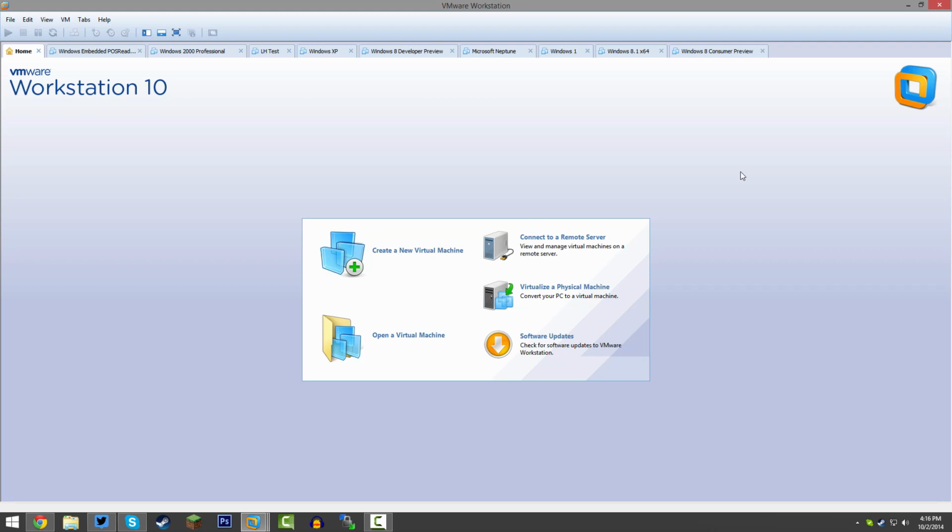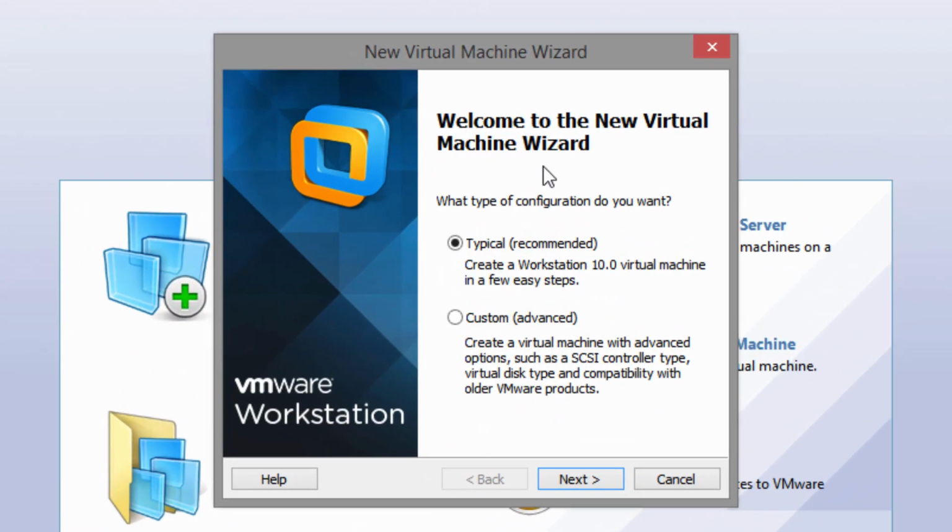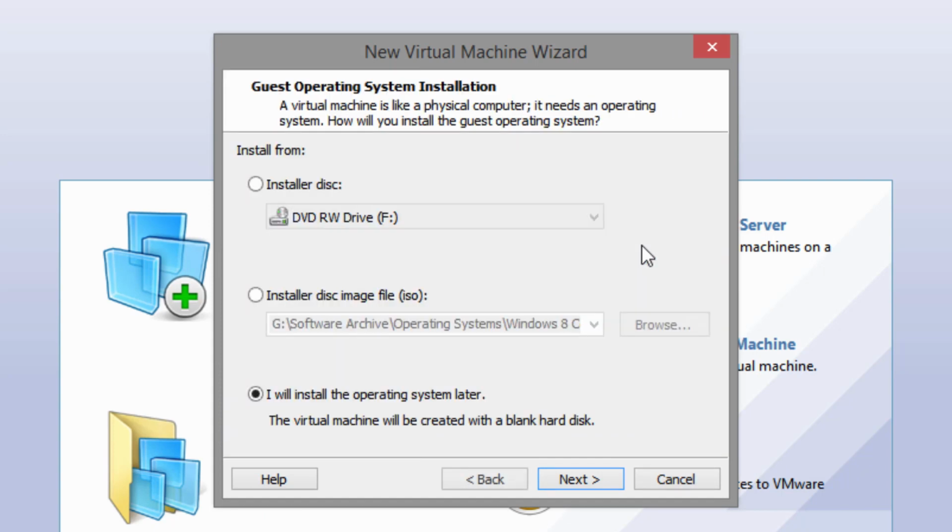As always in these videos, I'm going to be using VMware Workstation version 10. Just like always, you're going to want to start off by creating a new virtual machine, and select the typical recommended option if you are using VMware Workstation. If you're not, it's not a big deal. You're probably not going to have this option. But anyway, just click on next.